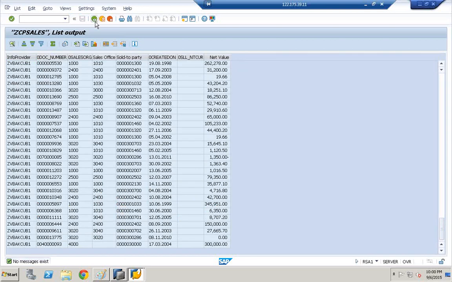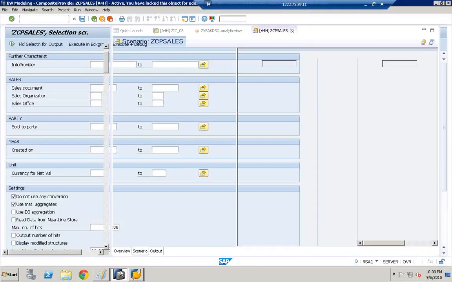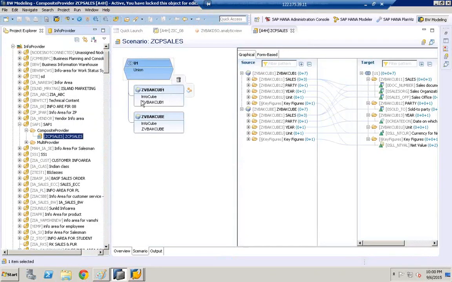So in this way, you can combine data models from BW or HANA related data models using a composite provider. So you can create data models for BW at the HANA Studio using the BW modeling plugin. Any questions until here?